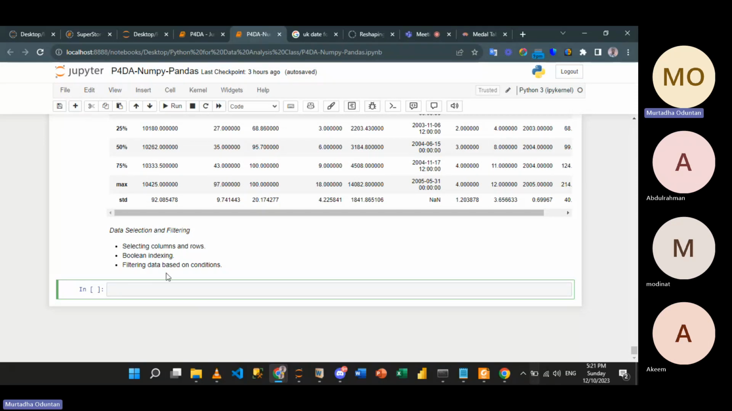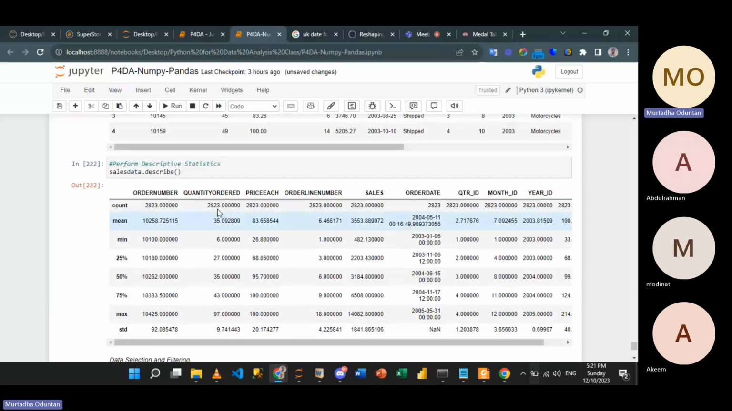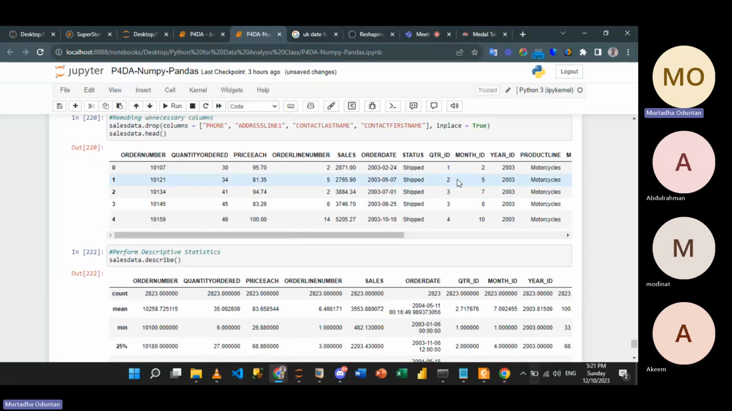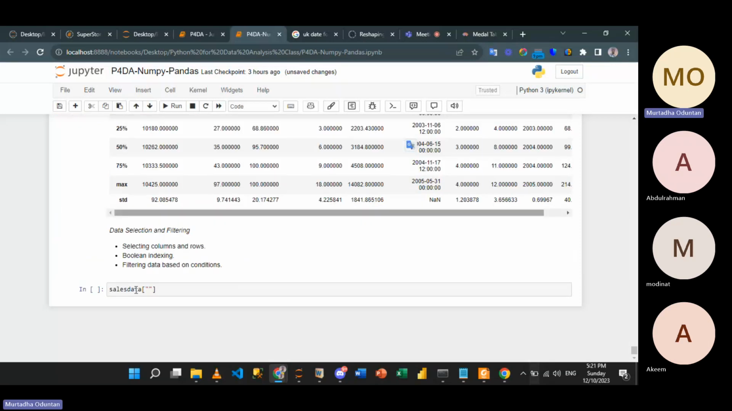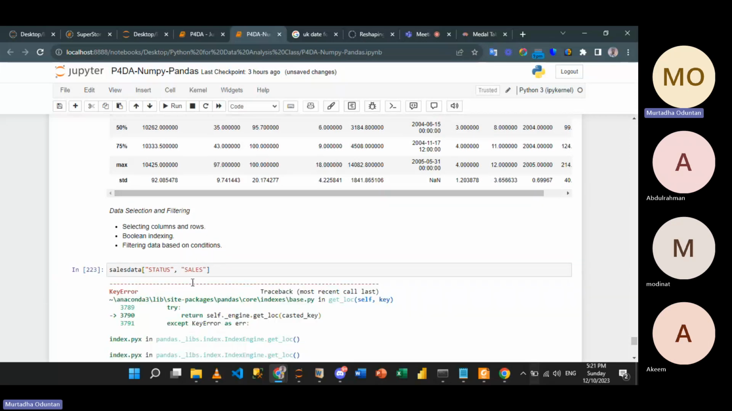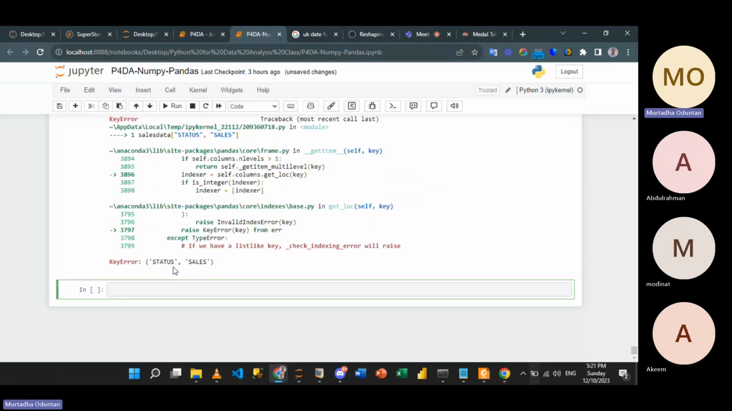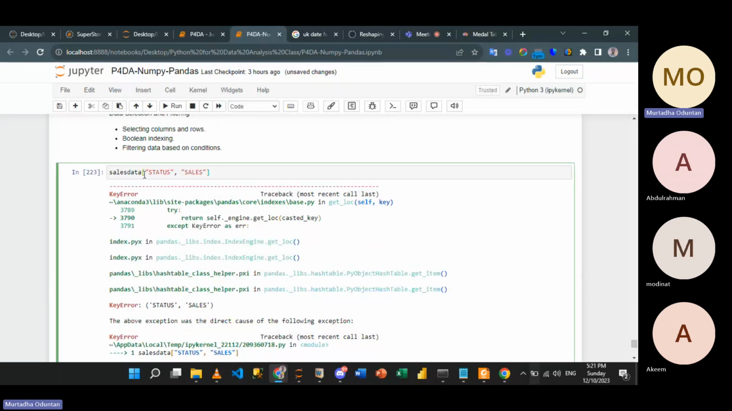But let's just go with what we have in this data. If I want to select columns, all I have to do is put the column name that I want to select. Let's say I want to select status, and I want to select sales. When I do this, it says something is wrong. What is wrong? Okay, I have to put this in double quotes.